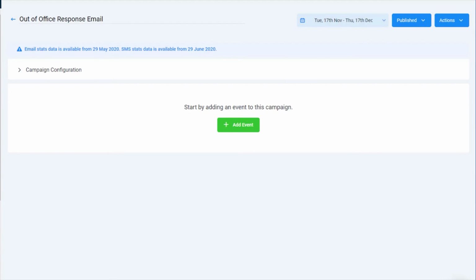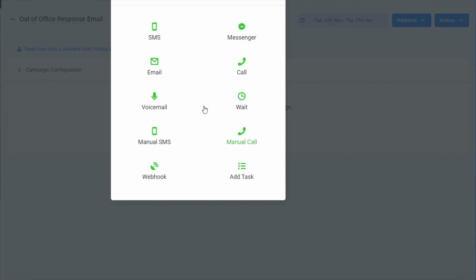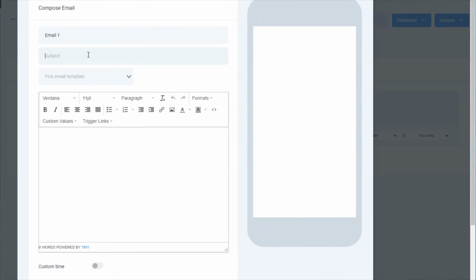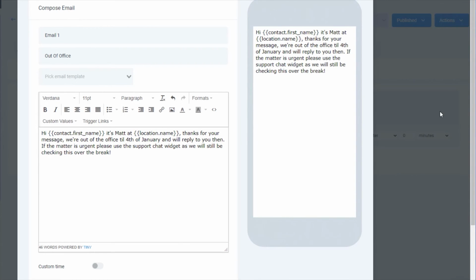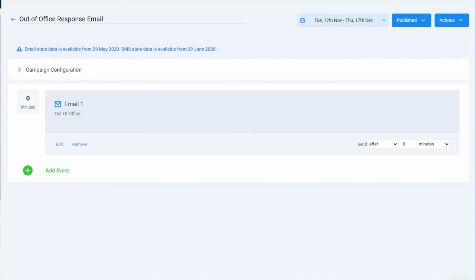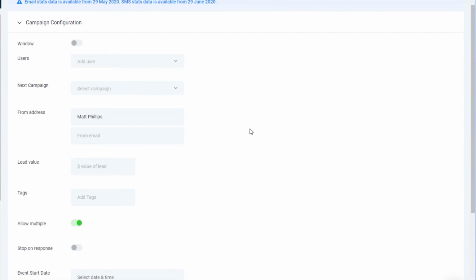So we'll set this one up exactly the same. We'll create a new campaign called Out of Office Response Email. We'll go add event, add an email, and we'll make the subject Out of Office. Then you'll just simply type out what you want to say, and when you're happy, we'll just click save. Now, this is exactly the same as how we just set up the SMS campaign. Don't forget, when you're setting up an email campaign, you do have to put in the from email address or it won't send. And once again, we will allow multiple.